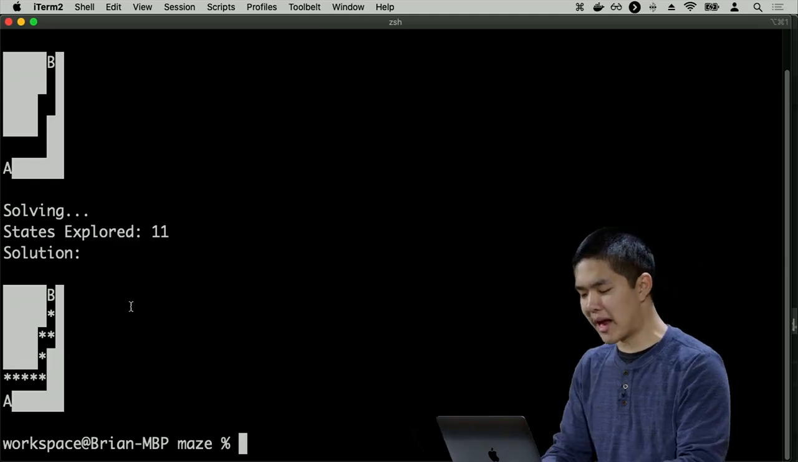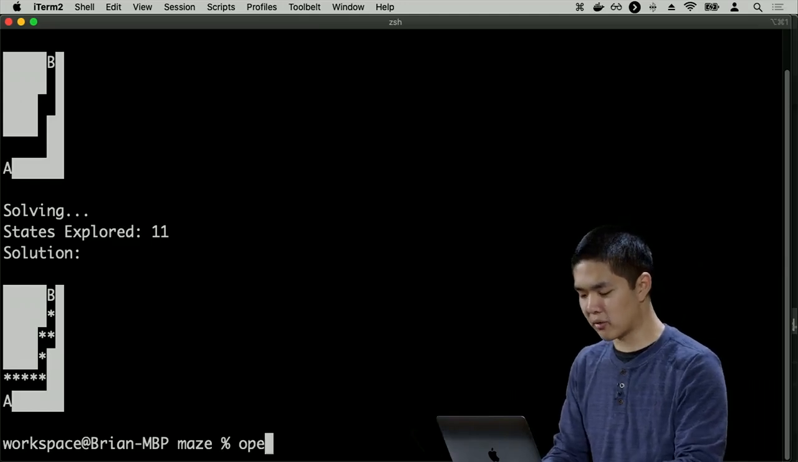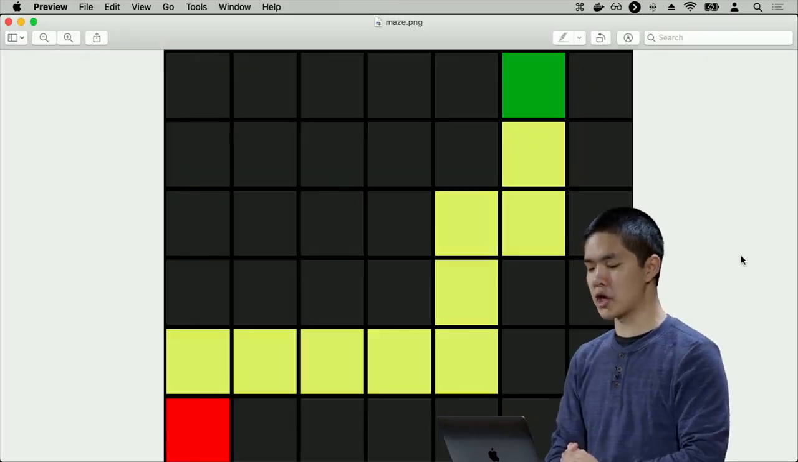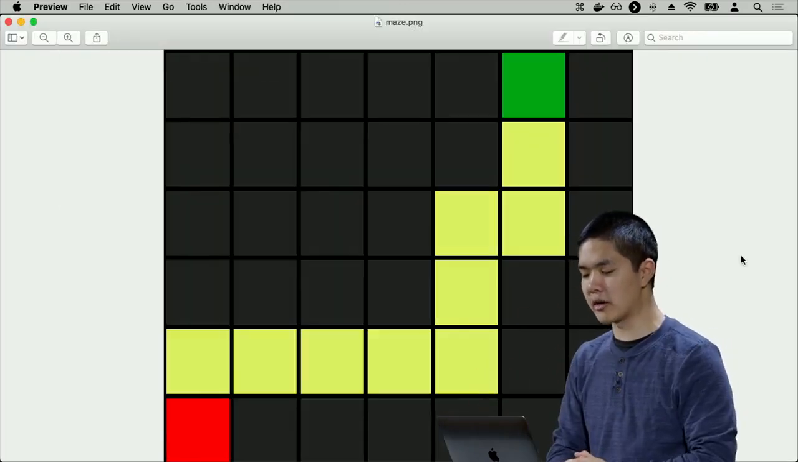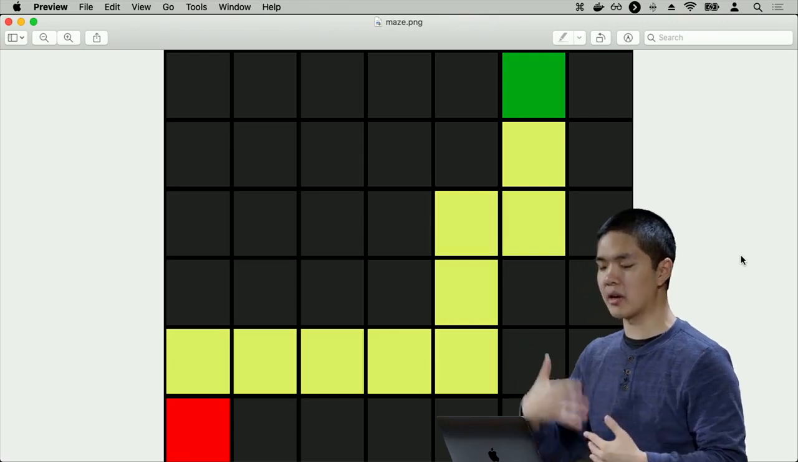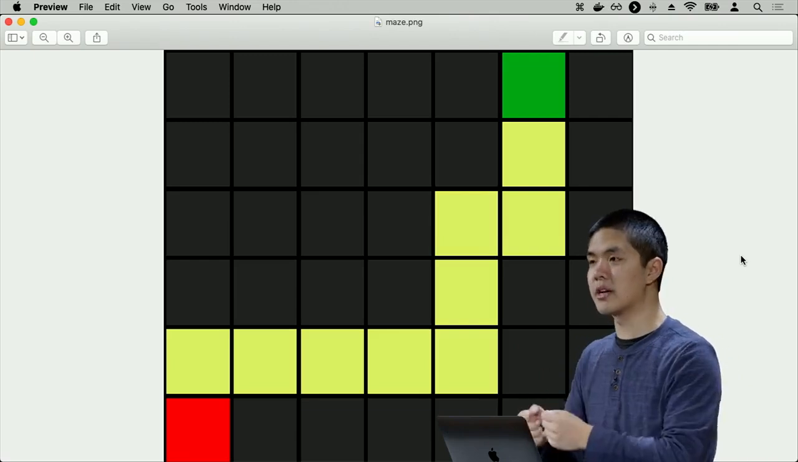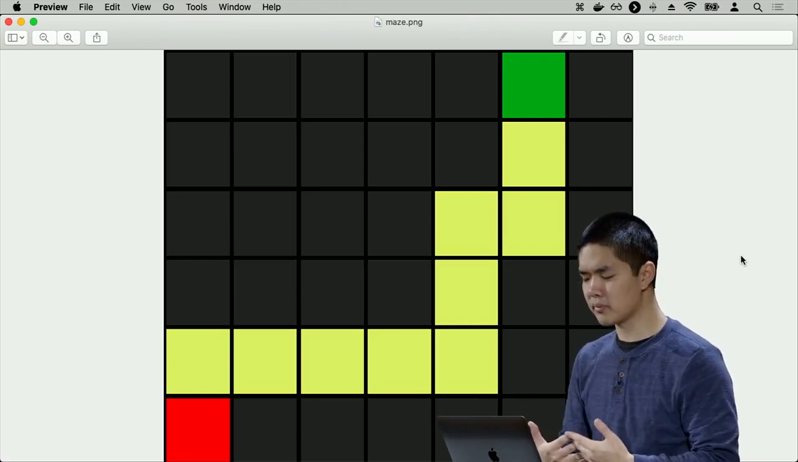And in this program, I just happened to generate a graphical representation of this as well. So I can open up maze.png, which is generated by this program, that shows you where in the darker color here are the walls, red is the initial state, green is the goal, and yellow is the path that was followed. We found a path from the initial state to the goal.